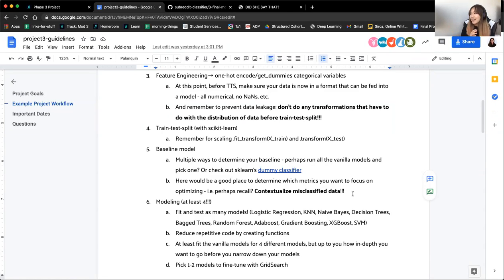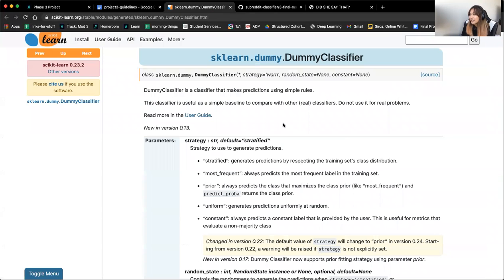That's completely fine. But if you want a true baseline model, scikit-learn does have a classifier called the DummyClassifier. Just to take a really quick look, it says that it makes predictions using very simple rules. Typically, it would choose the majority class or do it just based on probability. And this classifier is a useful, simple baseline to compare with other real classifiers. So it goes to say this is not a real classifier. It's literally just generating random predictions. So do not use it for real problems. That's what it says here.